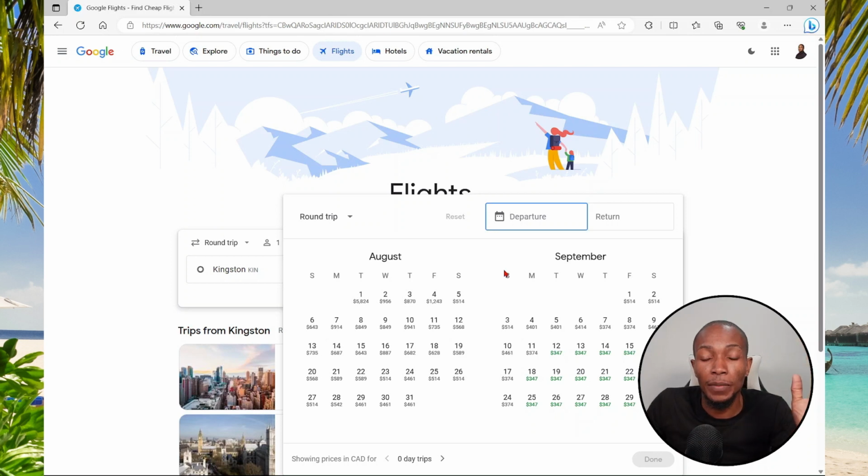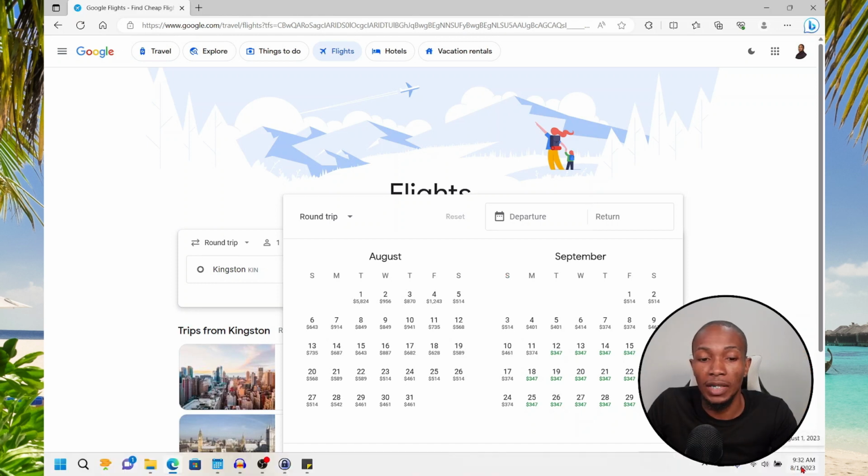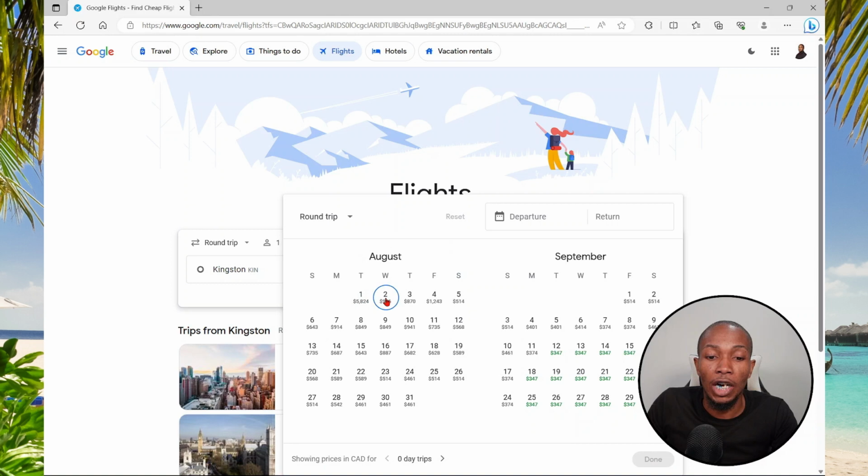Now please keep in mind guys, the closer you book to your departure date, the more expensive it's going to be. So I recommend that you plan your trip 2 months in advance to get the best deals, right? We're in August now, it's August the 1st. Now look at the August prices compared to those of September, literally double. So it's good that when you're going to book your flight, you try to book a month or 2 in advance.